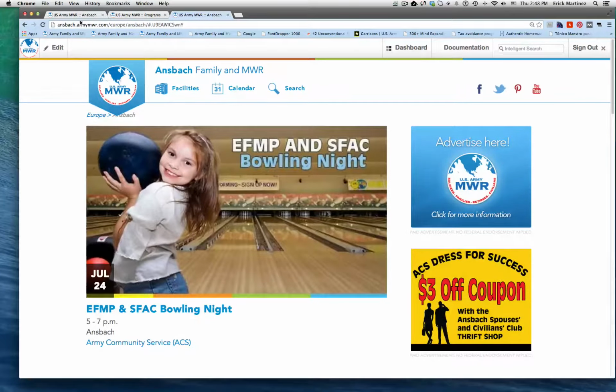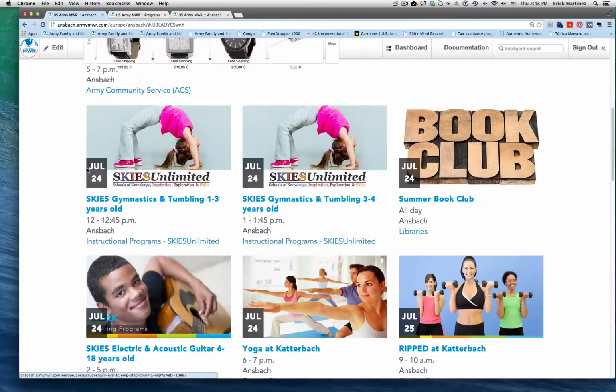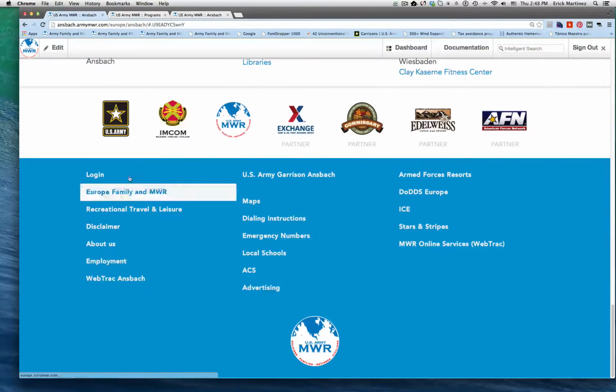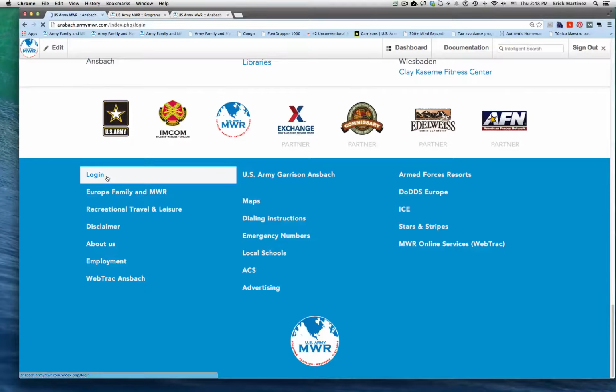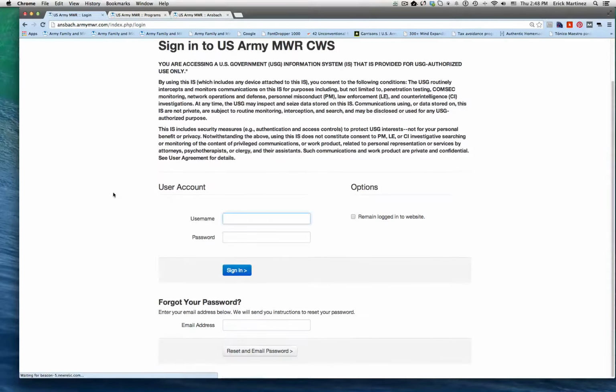So I'm gonna do, like, if I was to sign in, you just scroll all the way down here in the footer and then go to login. And then you type in your username and password.